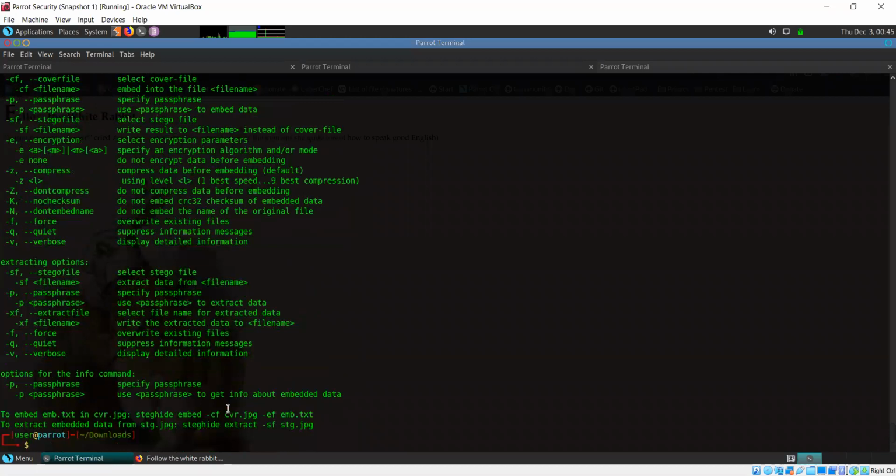Now just look at the examples, the usage here. To embed text, you use the embed option. And what we need is we're trying to extract data from the image, so we use the extract option. So what I'm going to do is steghide extract -sf and the name of the file, white rabbit.